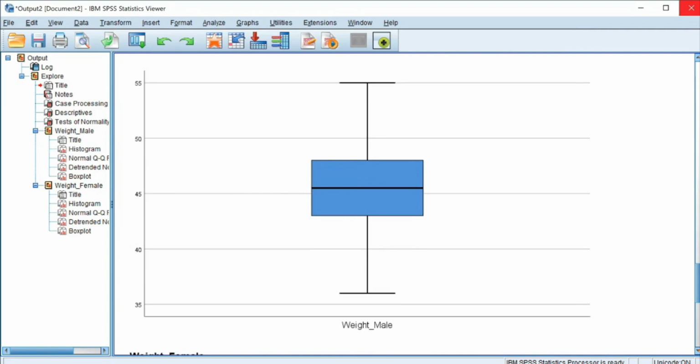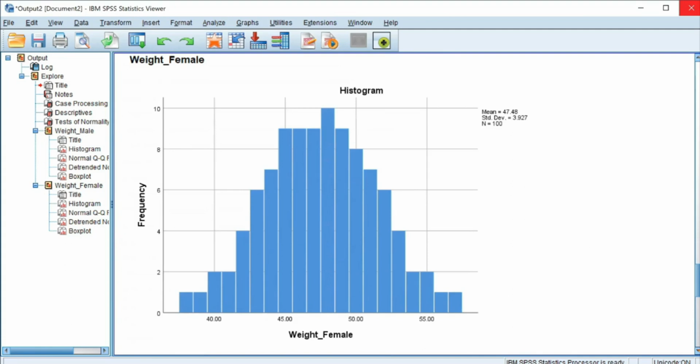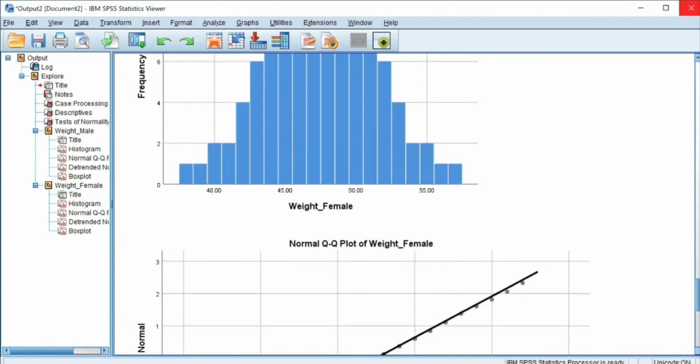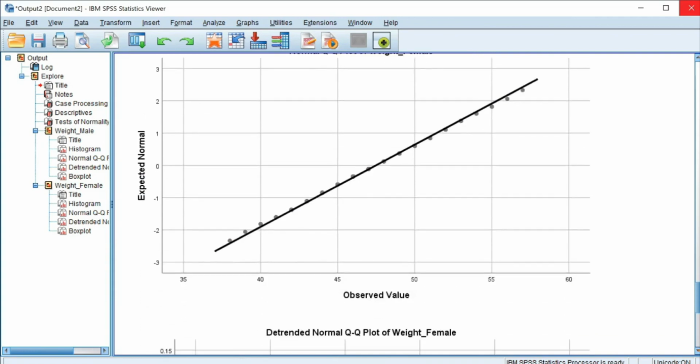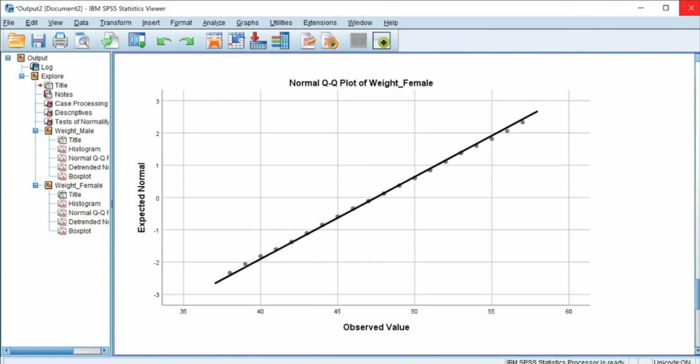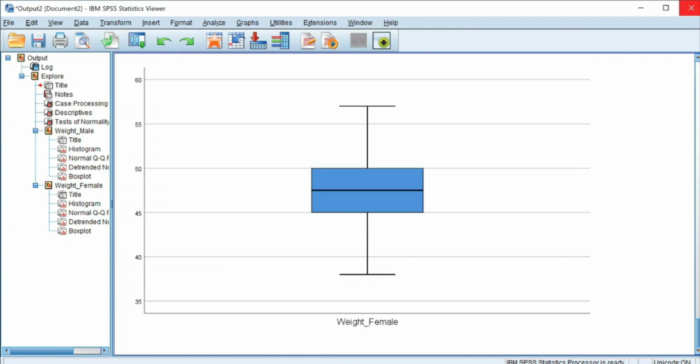For the variable weight_female, the histogram also appears to be bell-shaped, which suggests a normal distribution. The Q-Q plot also shows that the data points lie along the diagonal line, which suggests a normal distribution. The box and whisker plots also show that the middle line is at the center of the box, and the whiskers on both ends are of equal length, and there are no outliers, which also suggests a normal distribution.